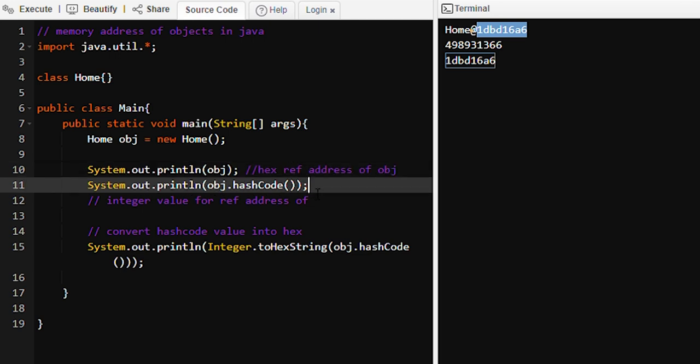And at line number 11 we are printing the hash code value of this object. So this integer value is printed. Both values are the same. Both are pointing to the reference address of this object. But this value is in integer form and this value is in hexadecimal form.